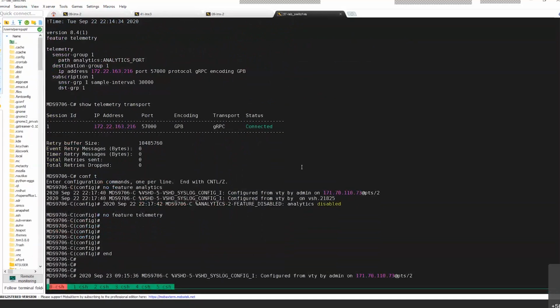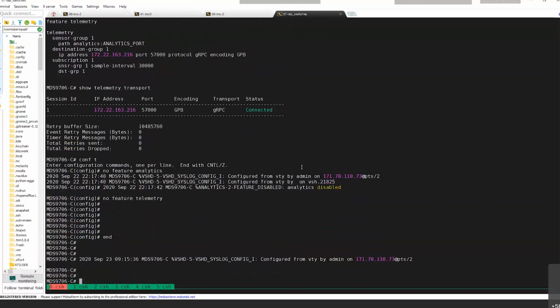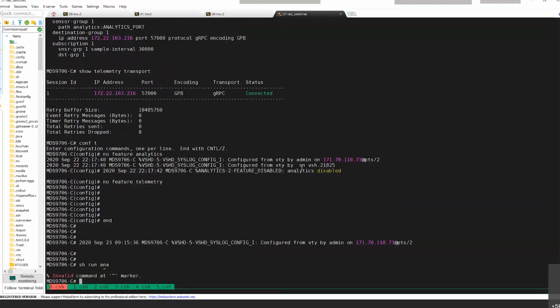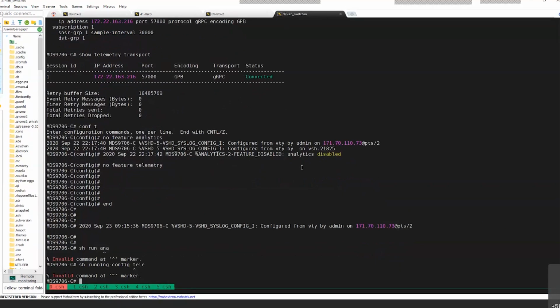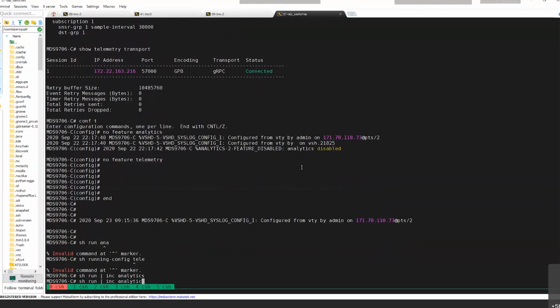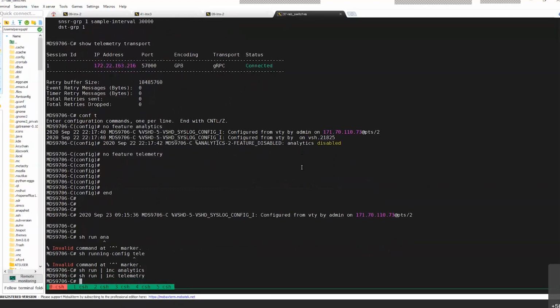So what is the time? It's 9:15 a.m. Okay, and I'll try to be fast. Okay, this is my switch. I don't have anything here. Show run analytics. Oh, it doesn't even run. Show run telemetry. It doesn't even run. There's nothing here. Show run include analytics. Nothing. Show run include telemetry. Nothing. However, what I have with me is a Linux machine.